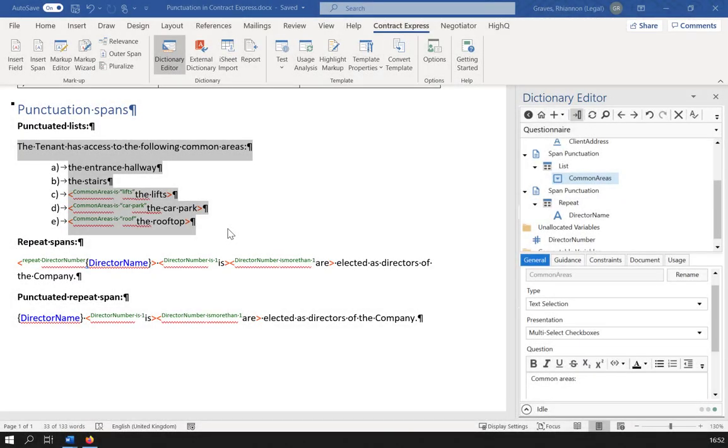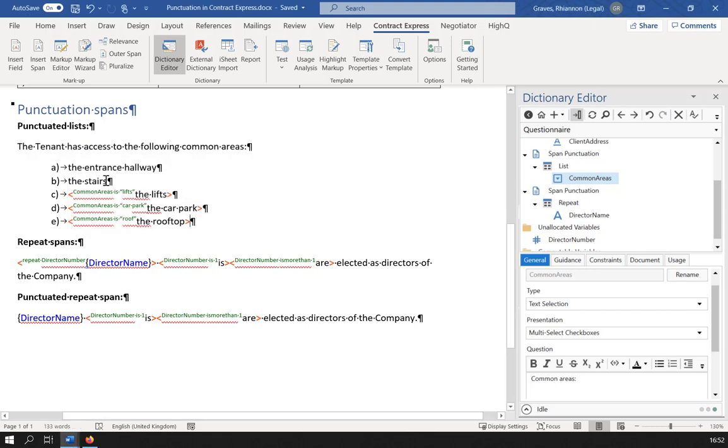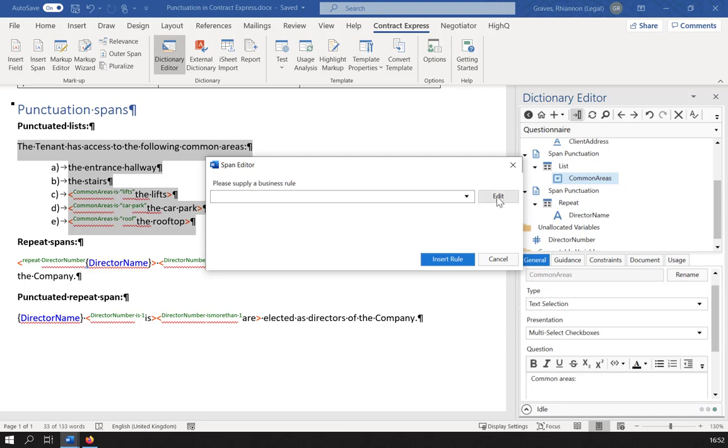Next, let's look at punctuation spans. In this example, we have a list of common areas a tenant might have access to, and a text selection where the user can select from the list. We always want the output to have the correct punctuation, no matter how many areas are selected. To do this, highlight the entire paragraph and click Insert Span.